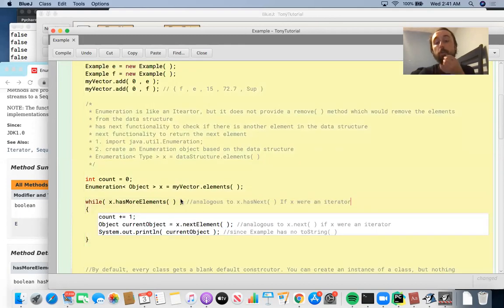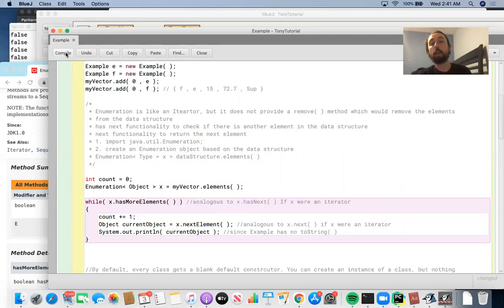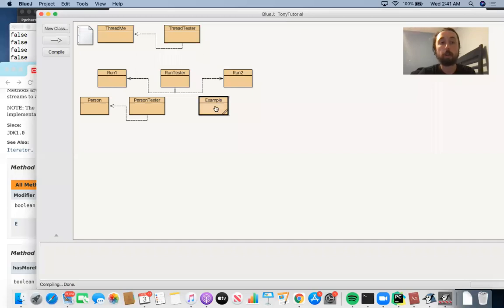But the point is that enumeration does not provide a remove method, a void remove method, which would have had the effect of removing that particular element that you just called next on from the data structure that the iterator is based on. But with an enumeration, we don't have that functionality.